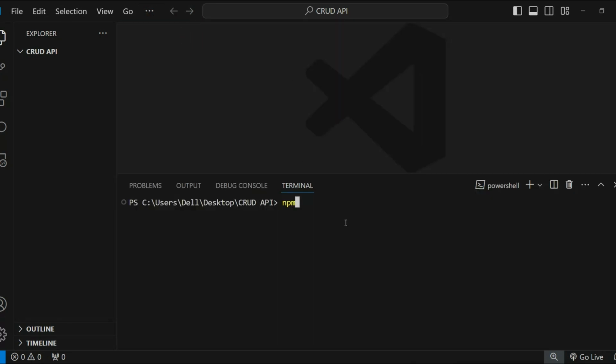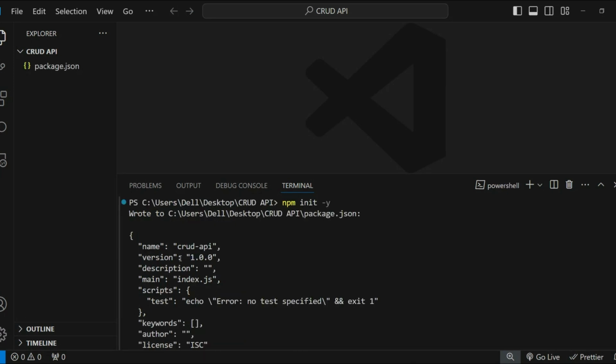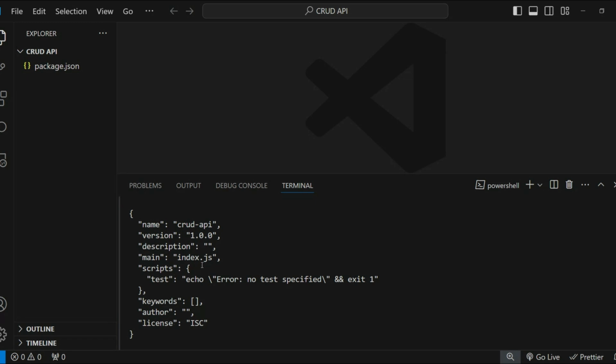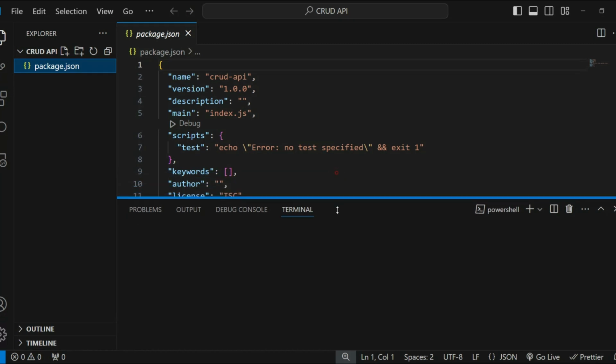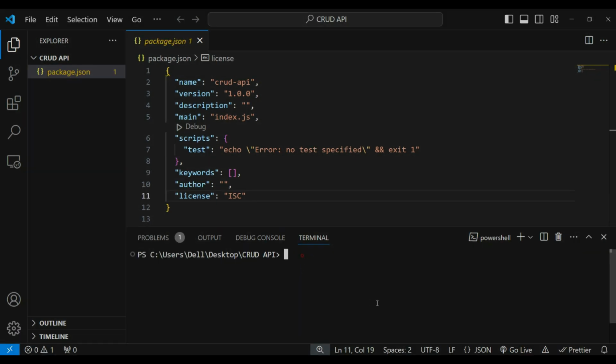So first we need to run npm init -y in the terminal. It will simply create the package.json for our Node project. And here you can see our package.json file. You can see our project name, and it's specifying main as index.js.